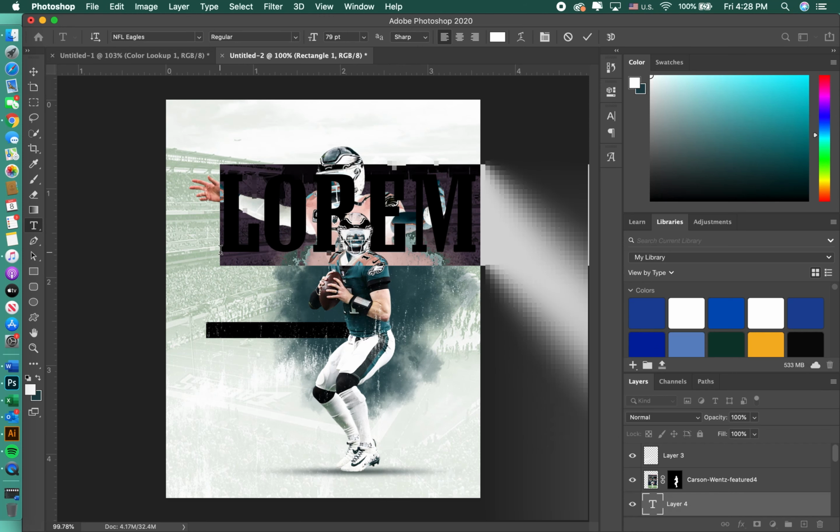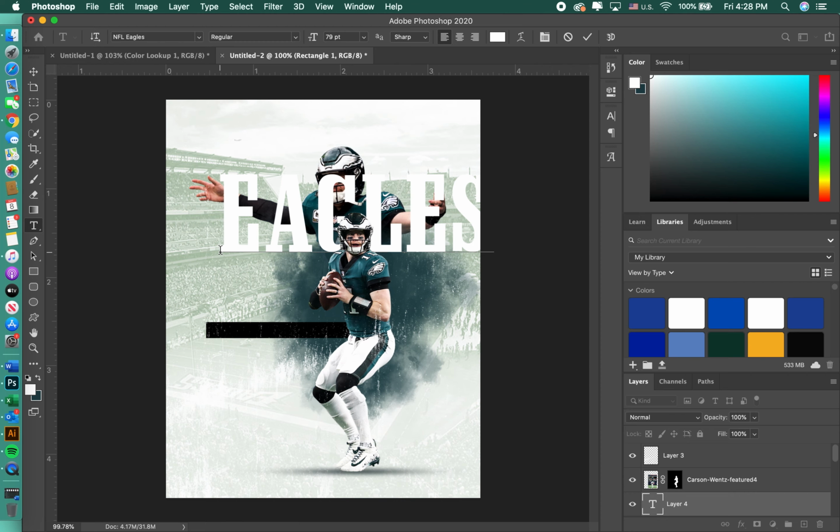So you have it where I want it, move it a little bit, place it right there, looks good to me. You press T, that opens up your text. This is a font that I found. It is the NFL Eagles font. I literally just Googled Philadelphia Eagles font and it popped up. So you type in Eagles, move it to where you want it.